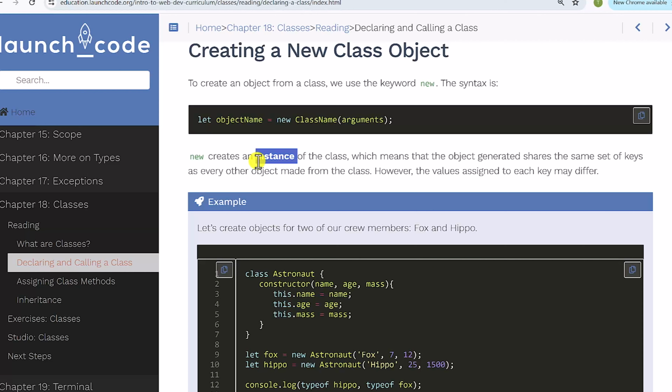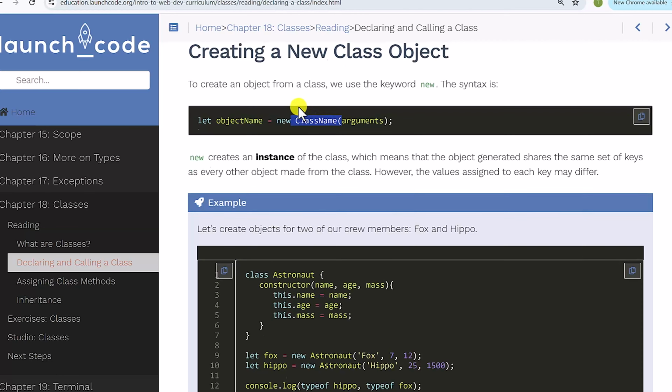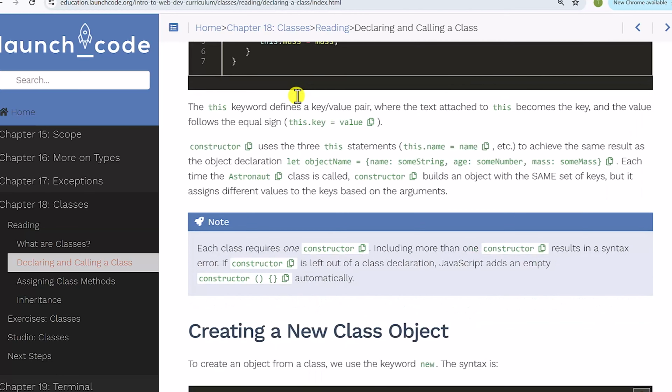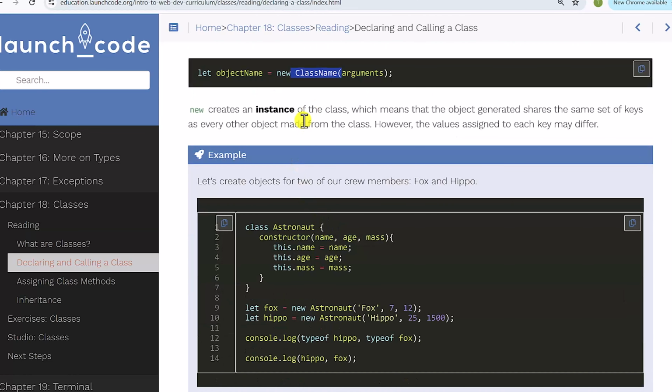And so here, what new does is it creates an instance of the actual astronaut. It gives you an instance of it. It doesn't give you the actual class, it just gives you access to it. So the object generated shares the same set of keys as every other object made from the class. However, the values assigned to each key may differ.